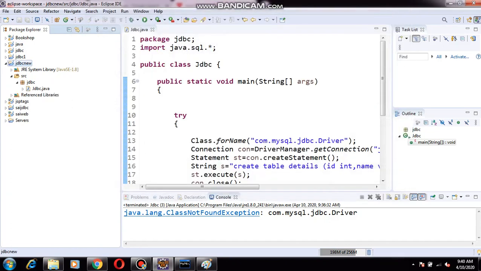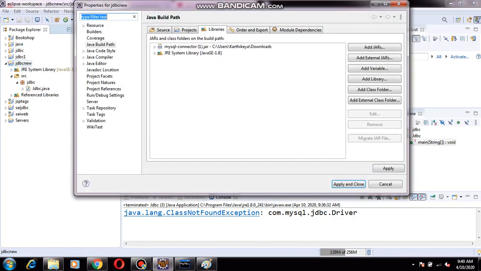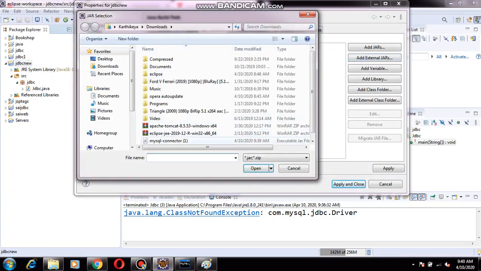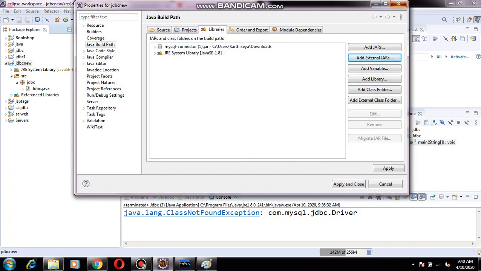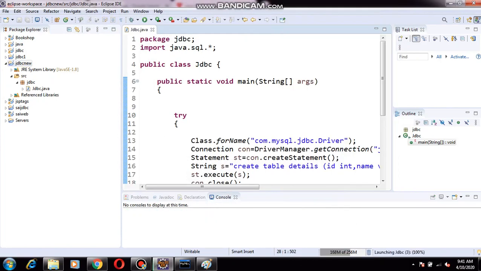If you want the steps once more, I will tell you. Right click, go to the properties, Java build path, libraries, add external jars. We can copy the jar connector, and apply and close. Now I am giving run as Java application.